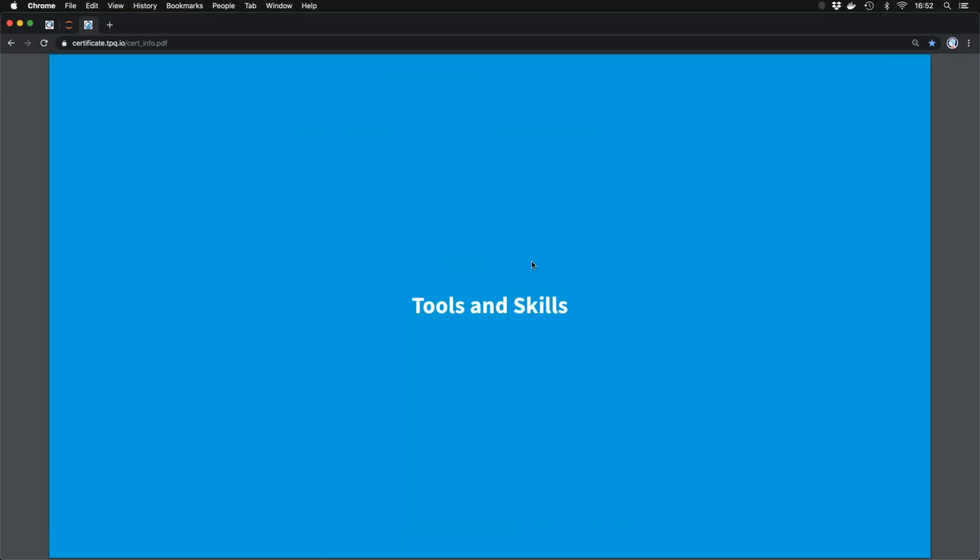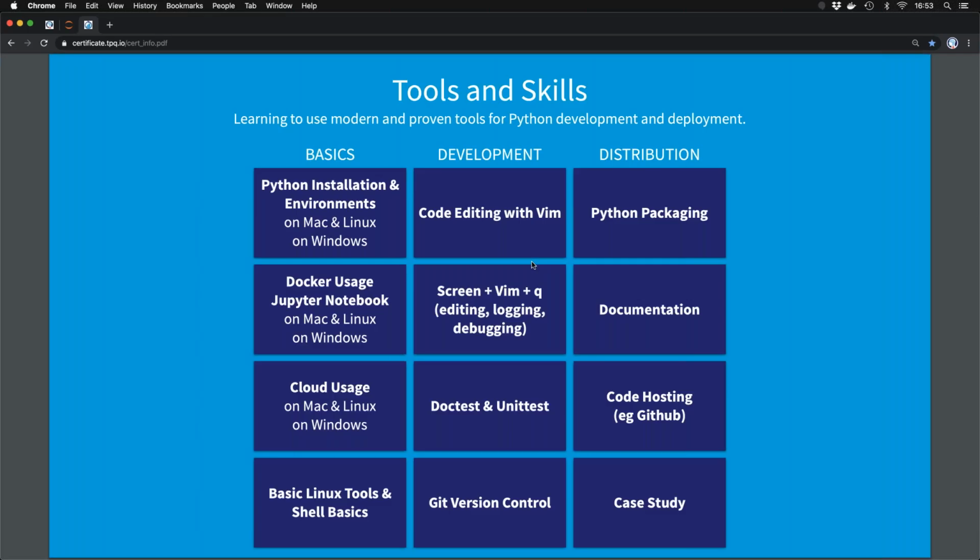Tools and Skills. I've mentioned it already a couple of times, and when I say that we recommend, encourage, and expect you to set up your own environment, then Tools and Skills is the class that teaches you the tricks. And this is the basic structure. You see on the left-hand side the introductory sessions: Python installation, environments. We differentiate here in Mac and Linux, which is pretty similar. And we also have recordings and sessions for Windows. Docker usage for Jupyter Notebook setup, cloud usage as well.